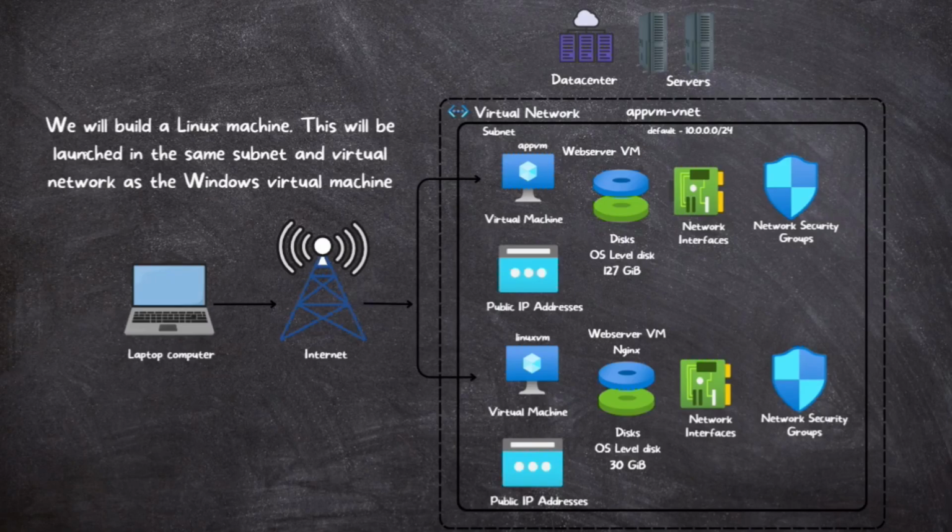Today, we are diving into a practical session where we will deploy a Linux-based virtual machine on Azure and set up a Nginx web server. Let's get started step by step.